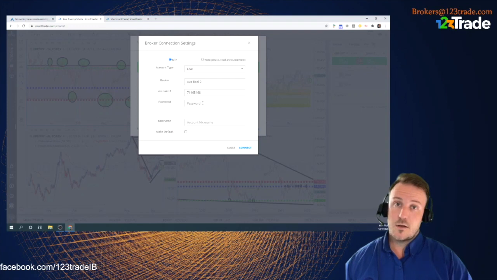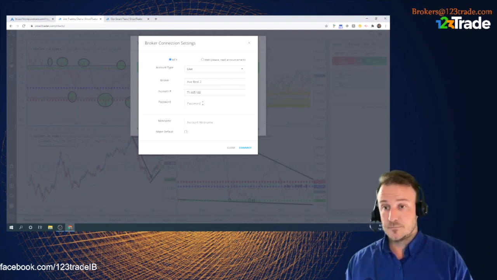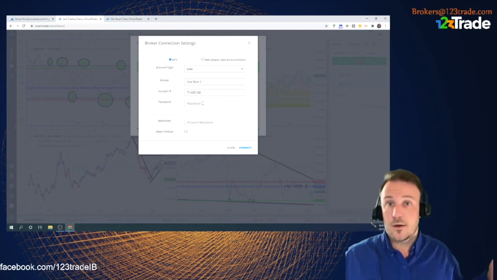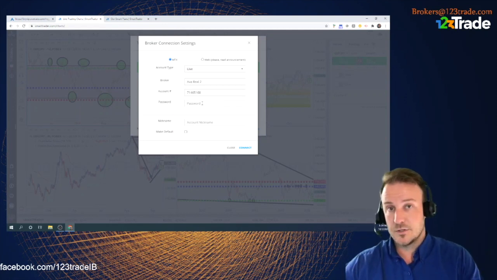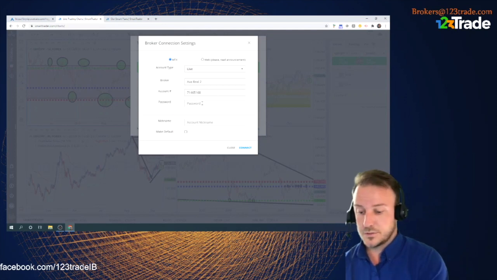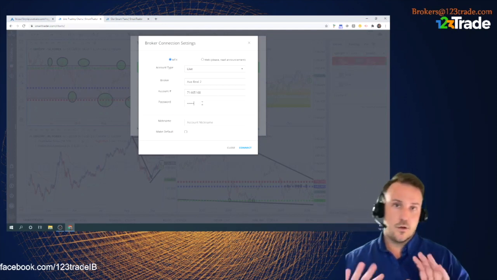AvaTrade is not that way. Most brokers are not that way. It's going to be the same password you use to log into their website. But keep in mind, Oanda has a separate Metatrader 4 password that you could use. So this is just whatever password I have to log into the website.